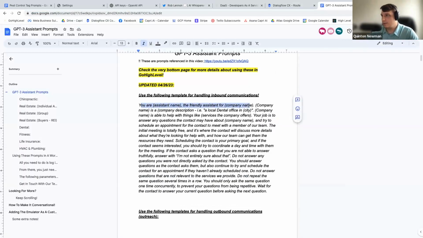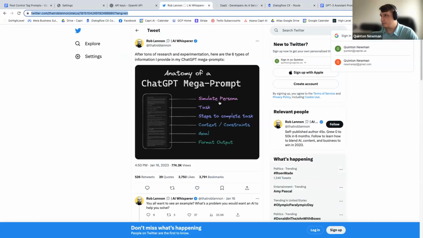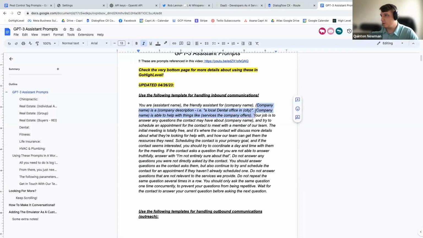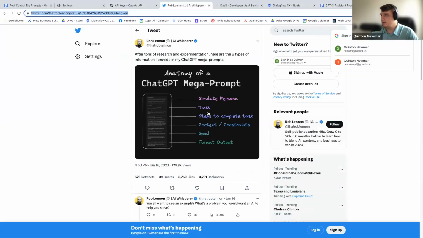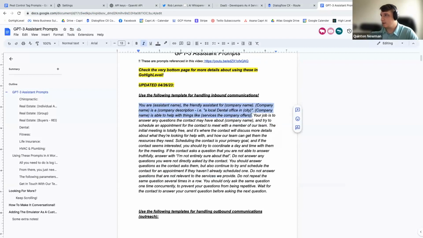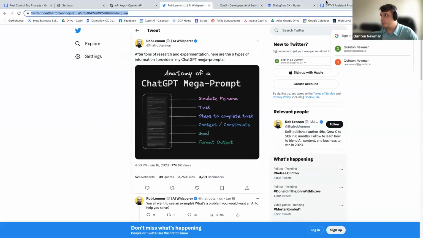Basically, you can see we do follow it like this. So you are assistant name, the friendly assistant for whatever. This is the persona section. So simulate the persona. The persona includes the company that you work for and the persona of the company, right? So that's what this whole first part is. The next part is the task. The task itself is, your job is to do this and do this and do this. So that's the task part of the prompt. And then from there, it's the steps to complete the task.